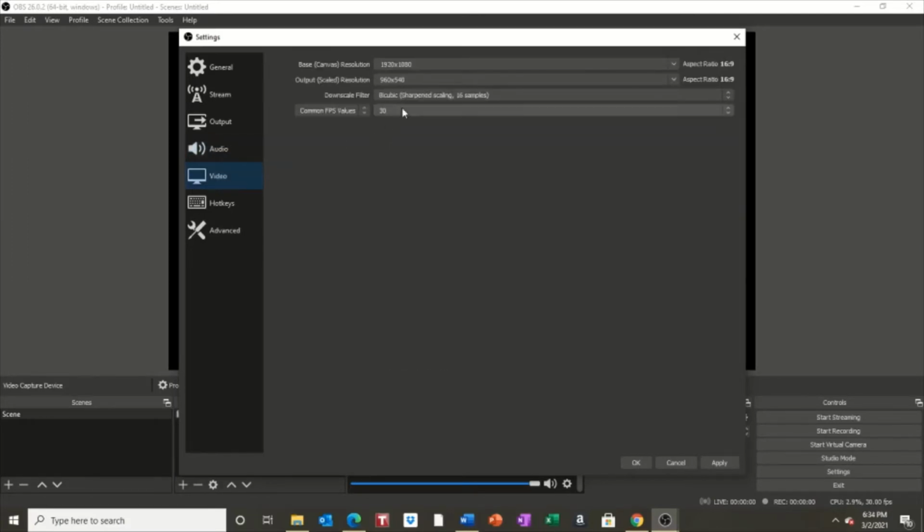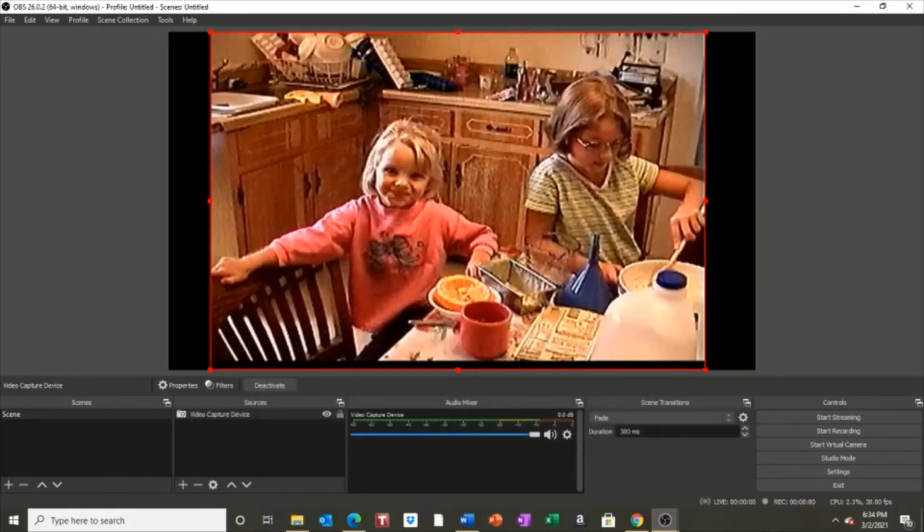And then video, I have it set to base resolution is 1920 by 1080. Output resolution is 960 by 540. Downscale filter is bicubic. And then common FPS values is 30. All right, hit apply. And then now you're ready to start recording.